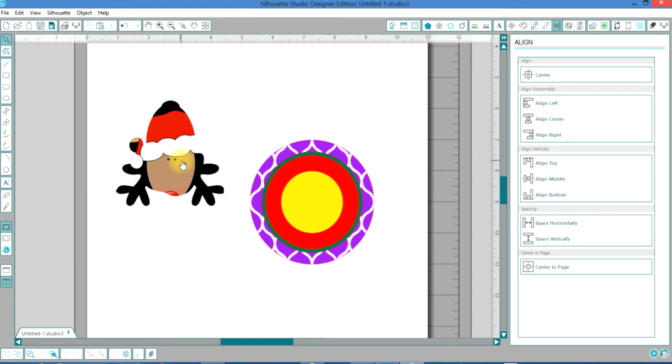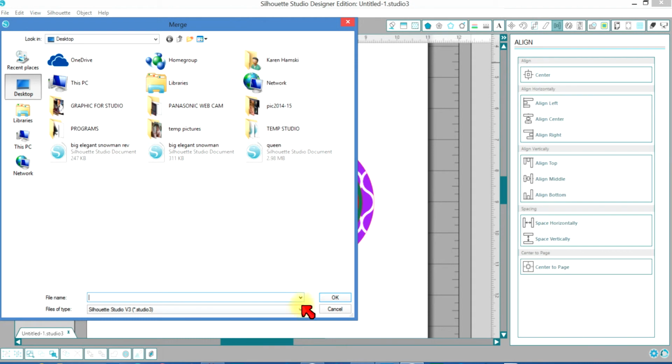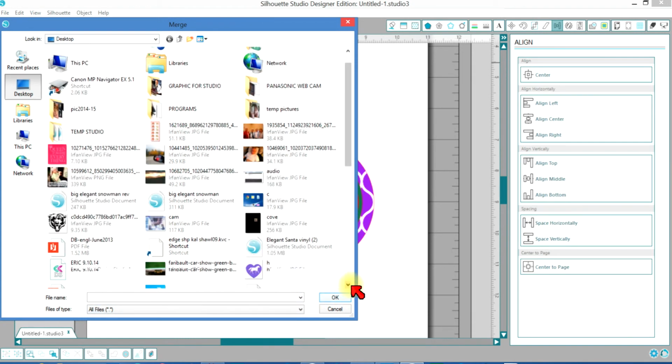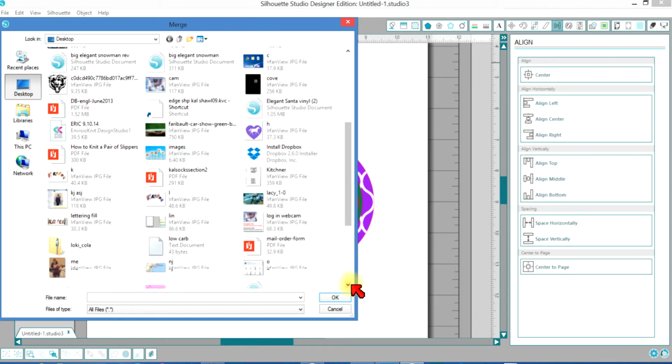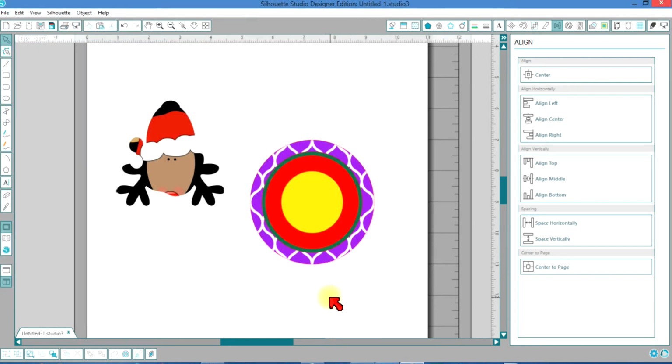Oh, okay. 3 has a problem that they haven't fixed yet. When you bring it in, weird things happen to it, and this is one of them. So I'm going to change and go get the one I saved. So I go to merge because I want it to come into this one, and I have to change this to say all graphics, and now I'm going to look for the deer. Where is he? Oh, there he is. Okay, and bring him in.